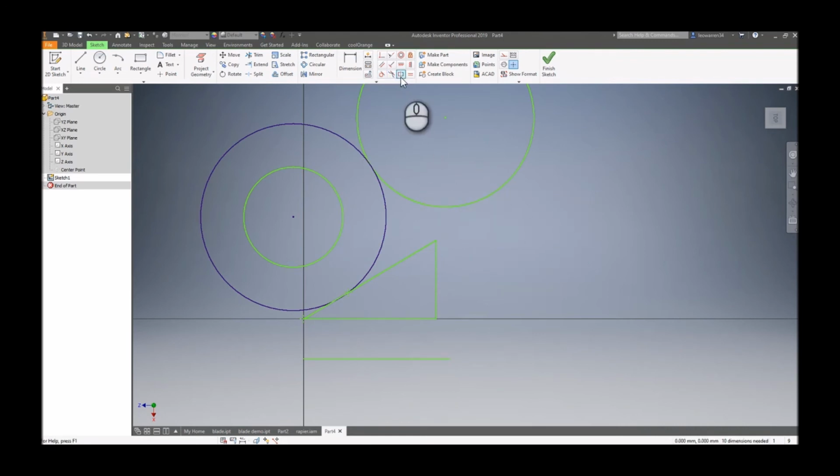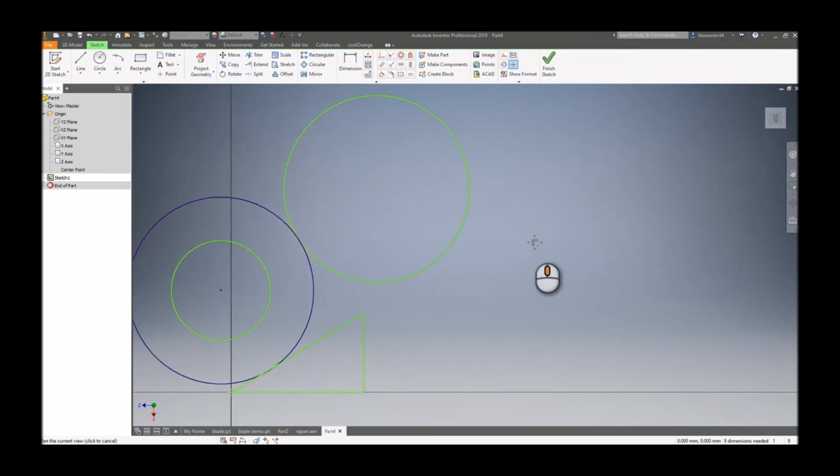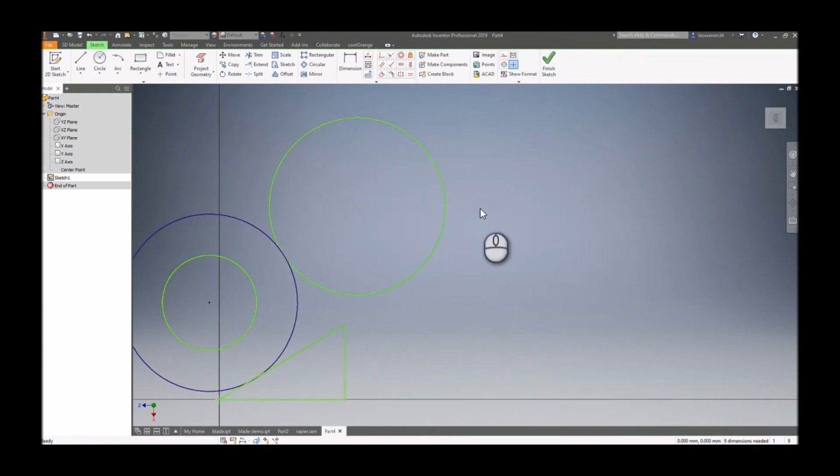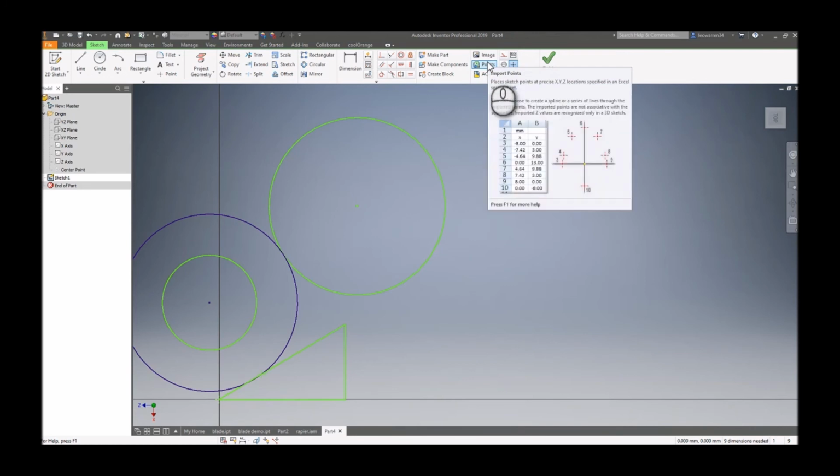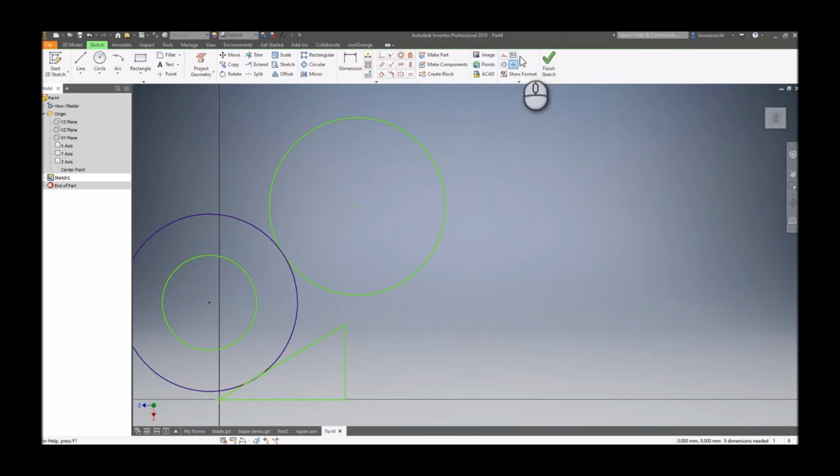We've also got a symmetric one and an equal one, so you can make sure they stay equal, so whatever happens to one happens to the other. And last but not least, you've now got image points and AutoCAD. So if you've got AutoCAD files, you can import them. If you've got images, you can import them. And if you've got Excel points, you can put points on a spreadsheet and also import those.